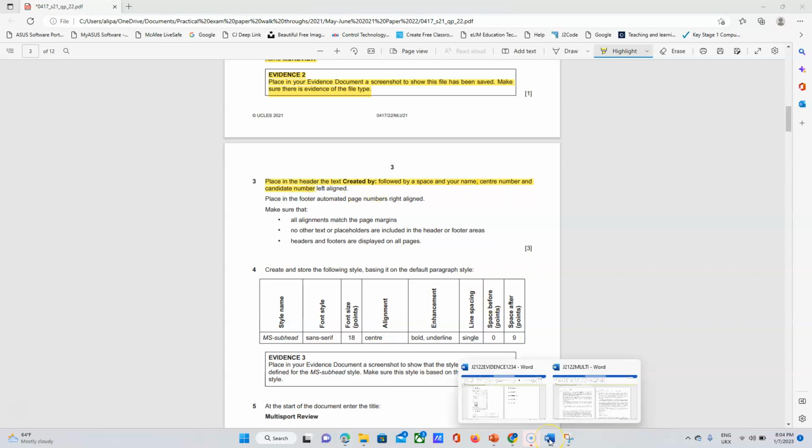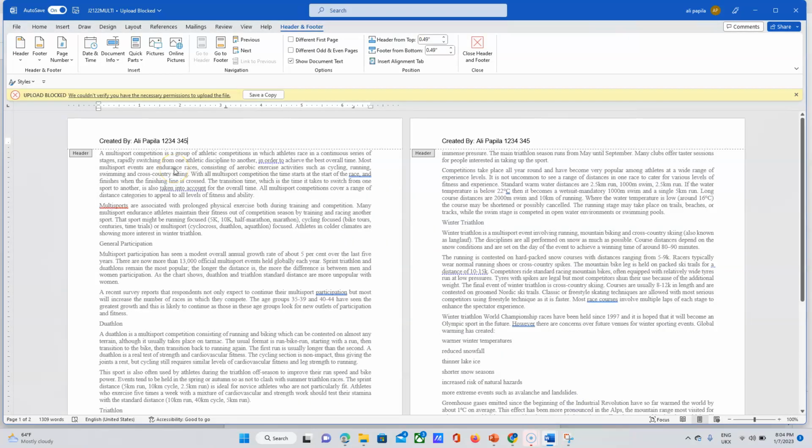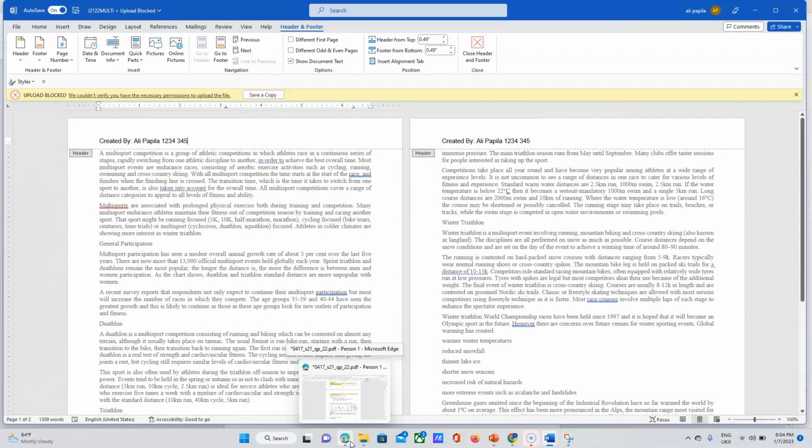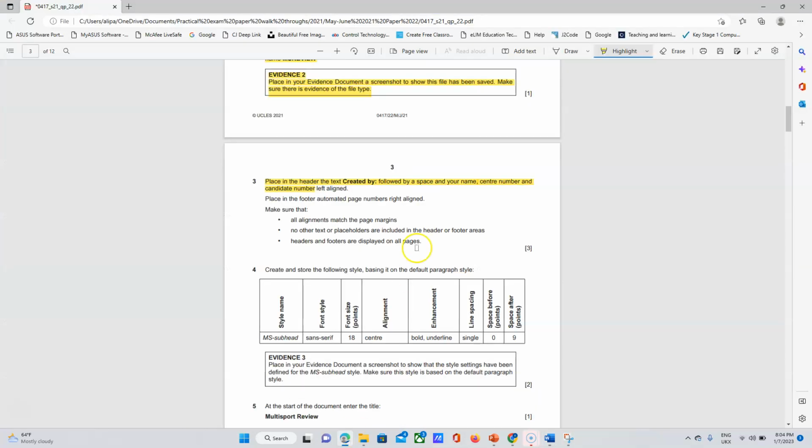So they need to be left aligned. So they're already left aligned. As you can see, I haven't used the 3 column template, which I should have, but luckily it didn't need us to do any other changes. So we've done that left aligned as well. Place in the footer automated page number right align.